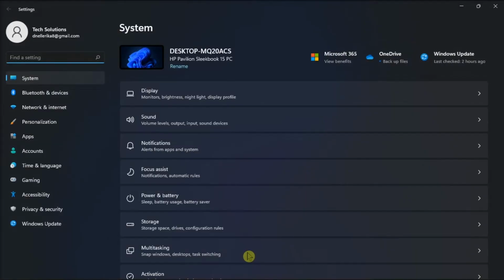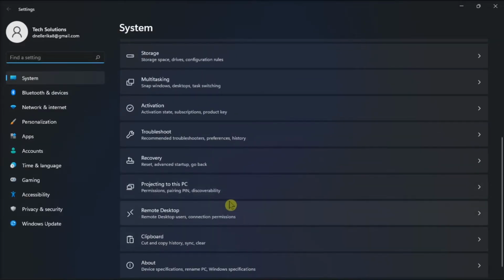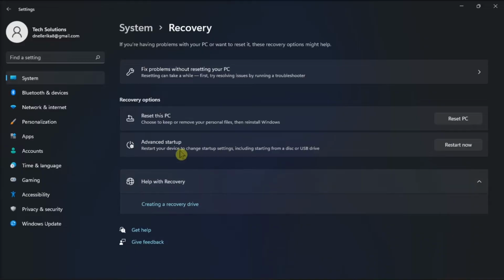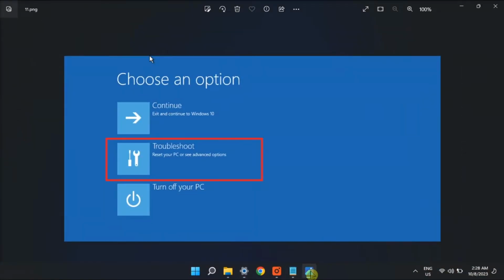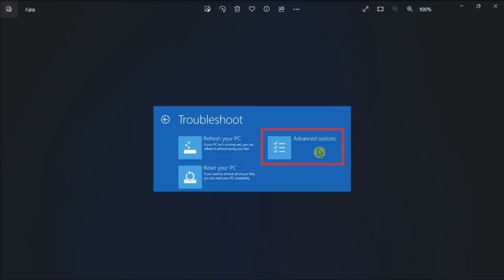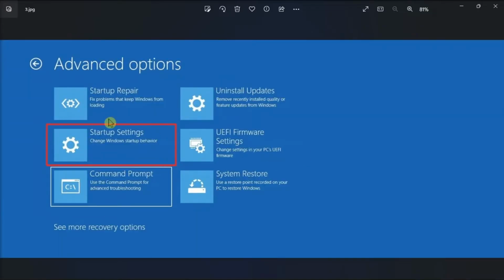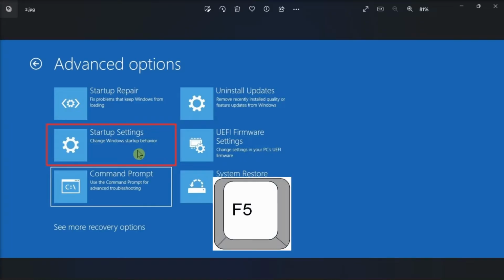First, try to boot into safe mode. In order for you to do that, just go to Settings, click Recovery, choose Restart Now, and when your PC restarts, select Troubleshoot, click Advanced Options, select Startup Settings, then click Restart. Now when your PC restarts, press F5 to boot your computer in safe mode with networking.